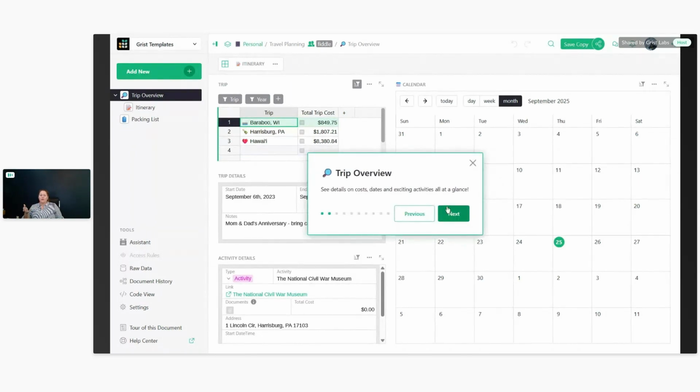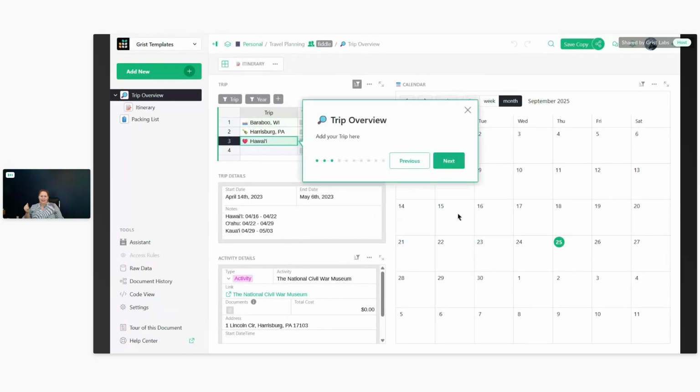So now we have an overview of the current page we're looking at, trip overview. Nothing too exciting happening yet, but we do see that the progress is updated in the little dots. So we'll click next again. And now our card moved. So it's now linked to a specific cell. Just show the user exactly where to begin entering data. As it says, you add a new trip here. So we're starting to understand what we're supposed to be doing in this document.